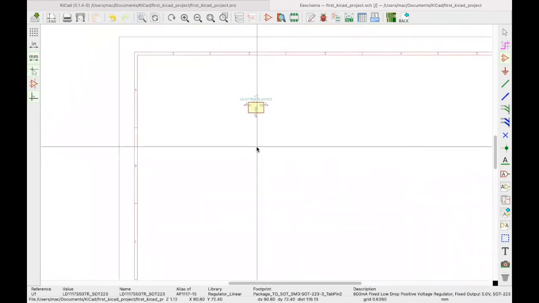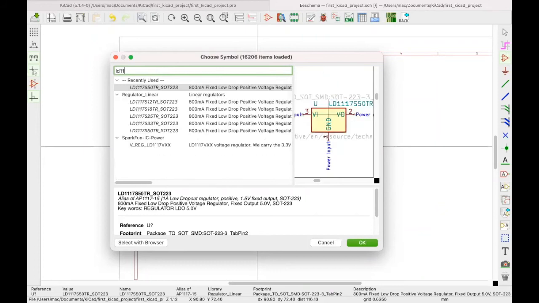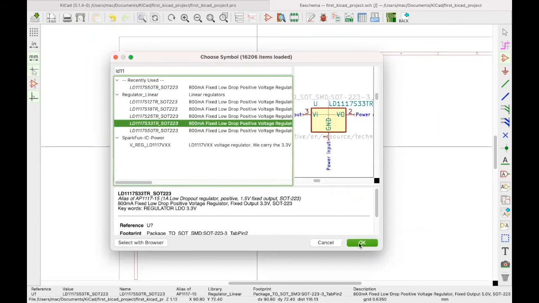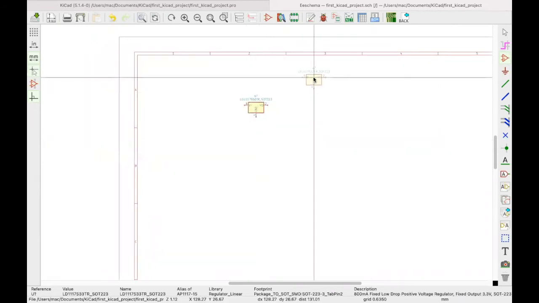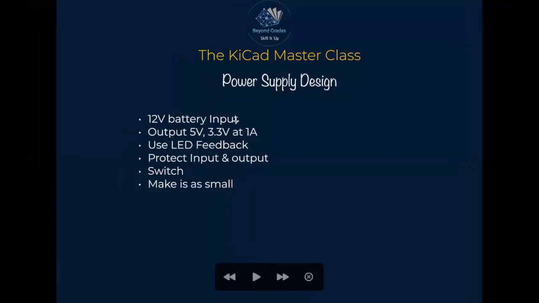So just hit A here. I'll hit A for shortcut. That's the hotkey. Then I'll search again LD117/1117 for 3v3, because we'll be needing two of these, one for 3v3 output and one for 5v. Yeah, I remember our requirements here, the output itself.